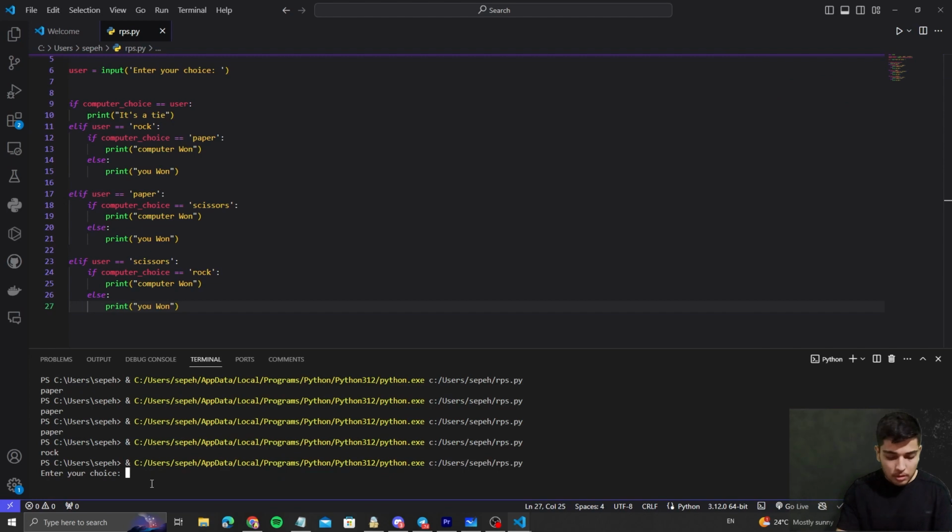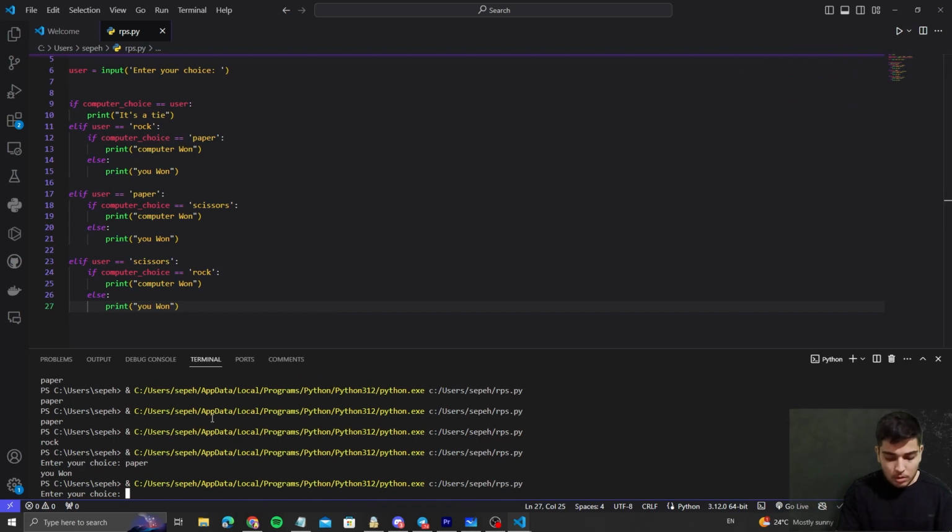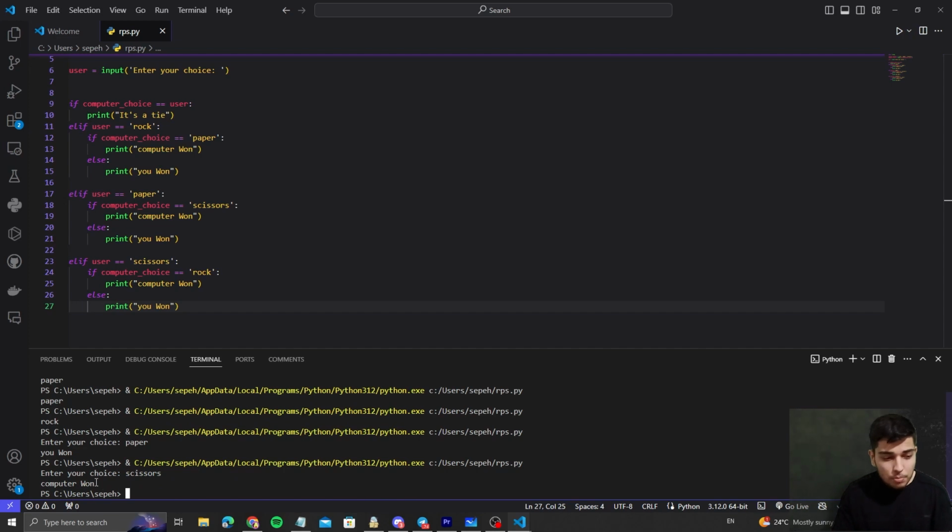What's my choice? It's paper. You won. Again, scissors. Computer won. This is cool, but I don't know why I won. I don't know the computer's choice. So I'm gonna write in print a function that does that for me and says which one of us has which choice.